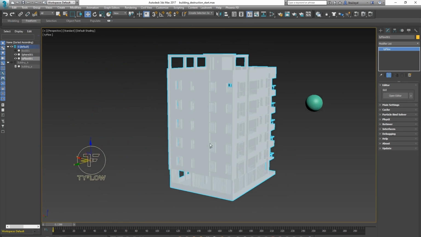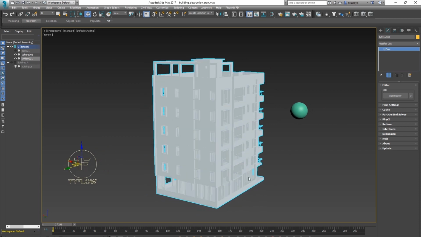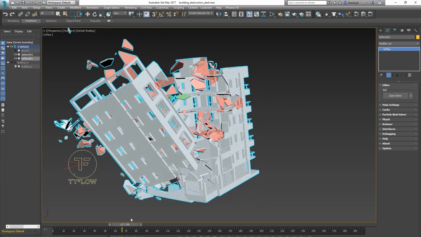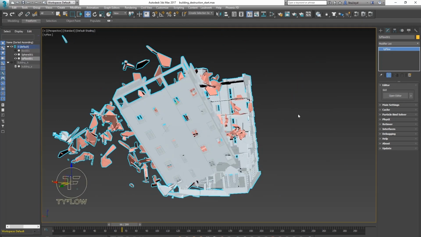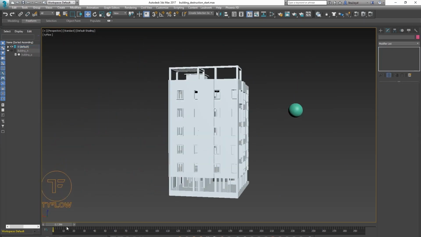You can just adjust that value to be whatever you want. So you can make them break really easy, which will basically make the building crumble into a million bits, or you can make it break really, really tough, so it'll keep more of this building together.